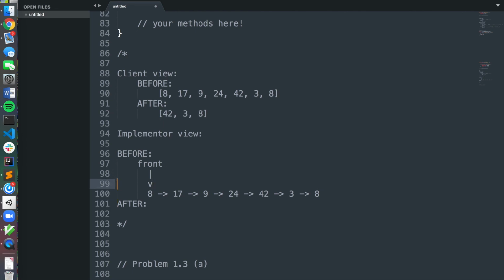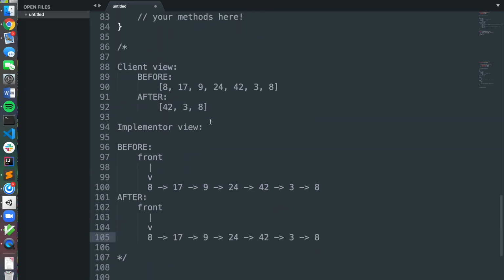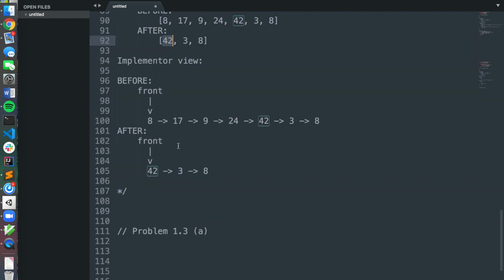Let's copy this over. Sorry, this is a hard thing to draw on the computer. Afterwards, what do we want this to look like? Well, we only want 42, 3, and 8 here. So for a linked list, all these nodes will be gone and we'll just be left with this. The front is now 42. The front of that list, instead of being 8, is 42.